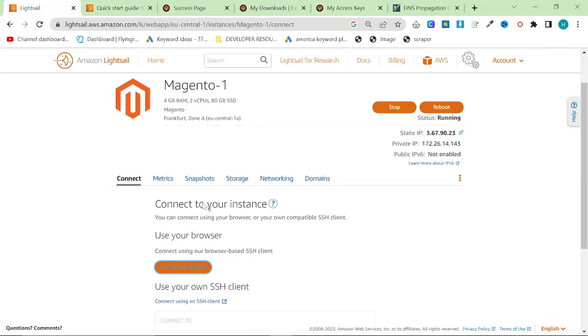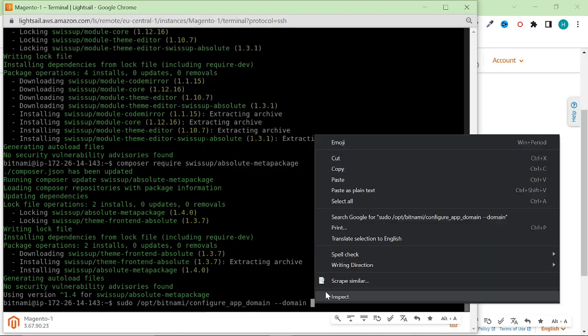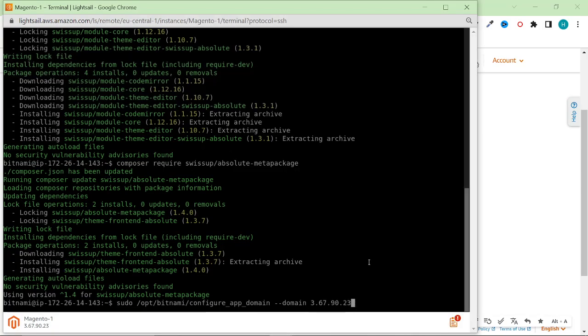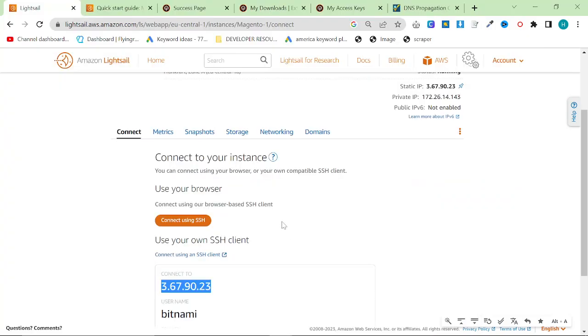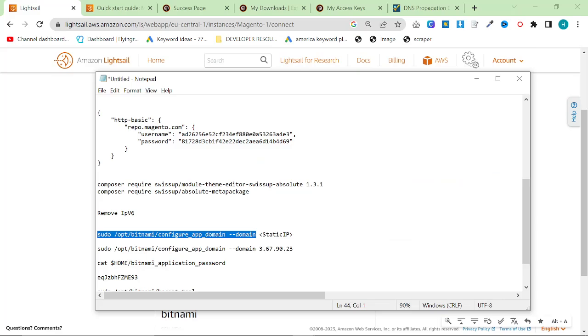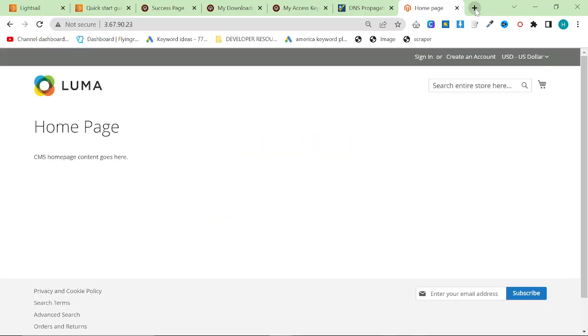So now we need to set the domain as our static IP. So if you just copy the next bit of code and then copy the connect to here, so we shall paste and then press enter, this will set the domain up properly. So now if I go to my domain, which is currently 3.767.90.23, you will see that we have our Magento website right here.